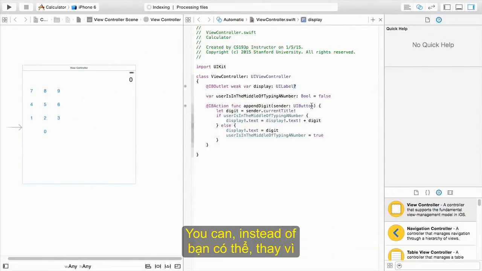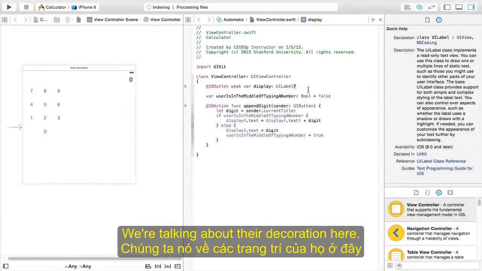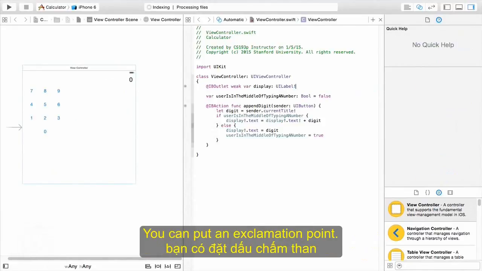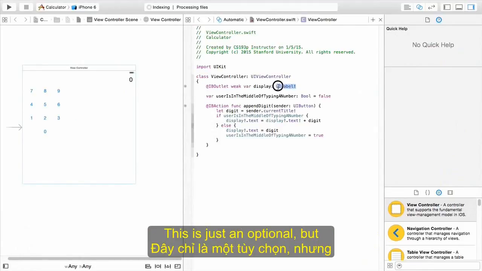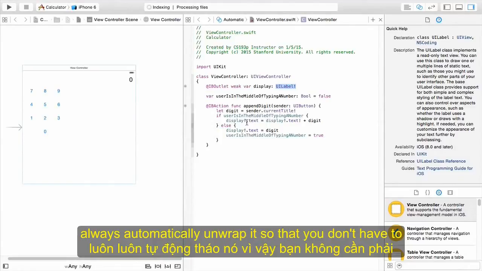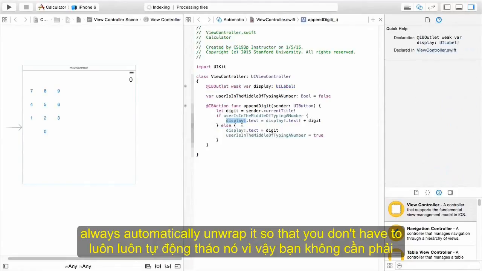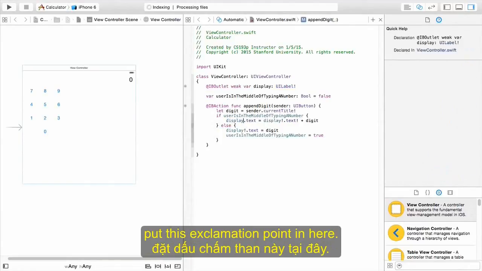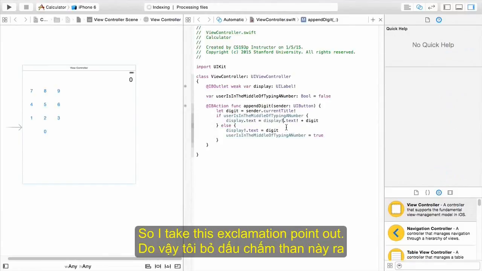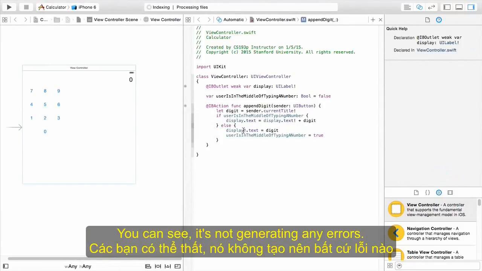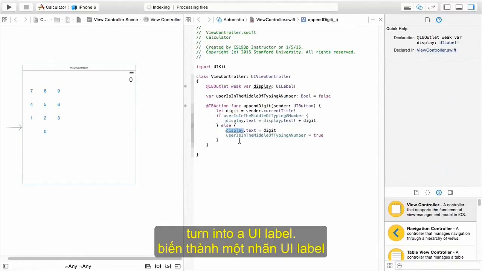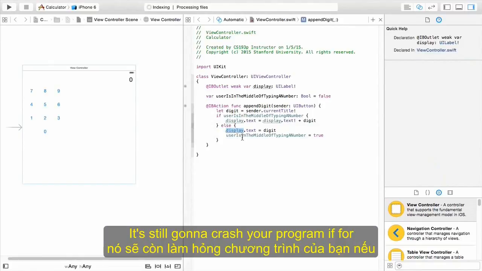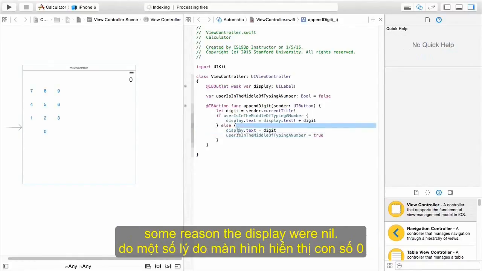Instead of putting a question mark in their declaration, we're talking about their declaration here, you can put an exclamation point. And what that says is, this is just an optional, but always automatically unwrap it so that you don't have to put this exclamation point in here. So if I take this exclamation point out, you can see it's not generating any errors, and it's still going to unwrap this display and turn it into a UI label. And it's still going to crash your program if for some reason the display were nil.